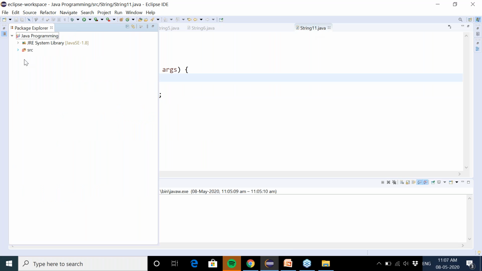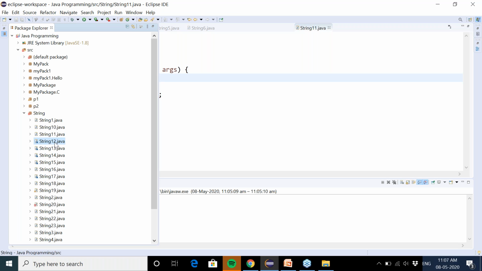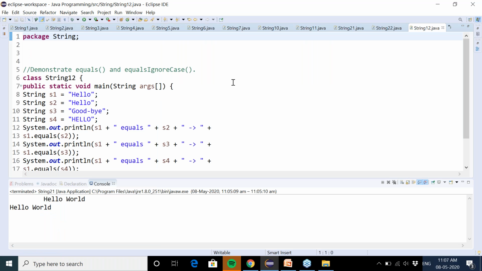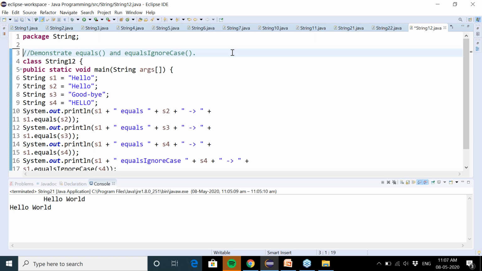So this is the case. Now we have two methods that we are going to discuss through this program. One is equals, other is equals ignore case. In this program we have used some string type objects, and the S1 string type object is initialized with the word hello, S2 is initialized with the same word hello, S3 is initialized with goodbye, and S4 is initialized with hello, but this is all in capital.